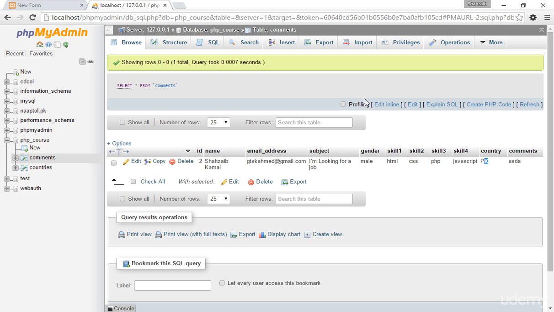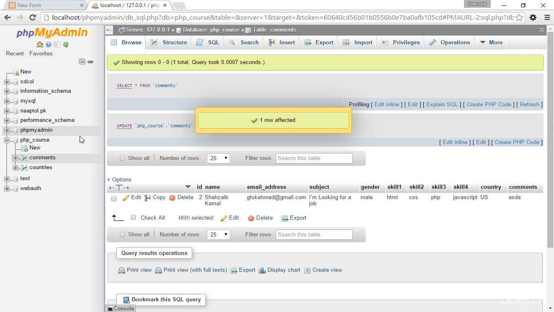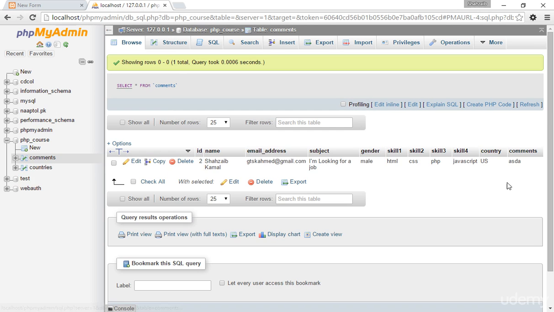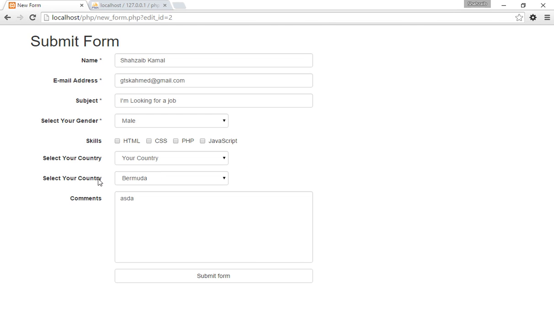If I type the country code as US, then press enter, and when I refresh that, now I got United States. Now I'm going to check some other codes. If I type BM, I'm going to the comments. The country code must be in capital letters, so I'm typing BM, and now let's refresh that. Now I got Bermuda.